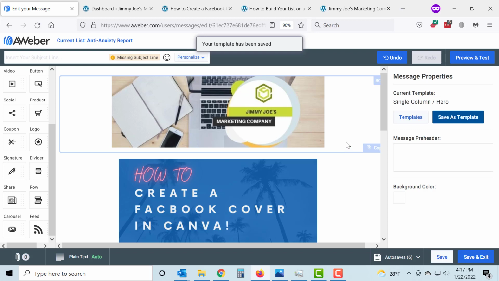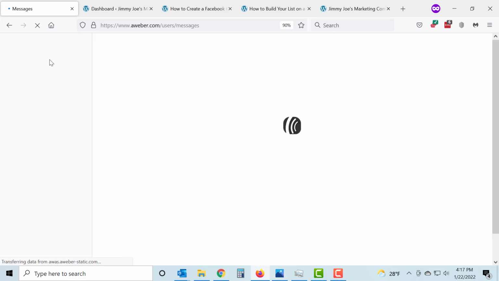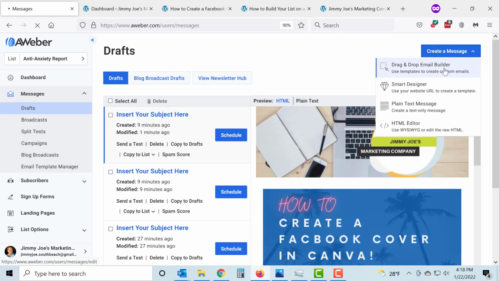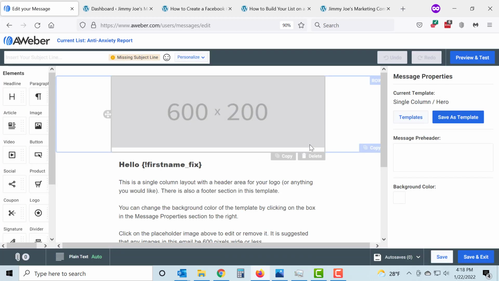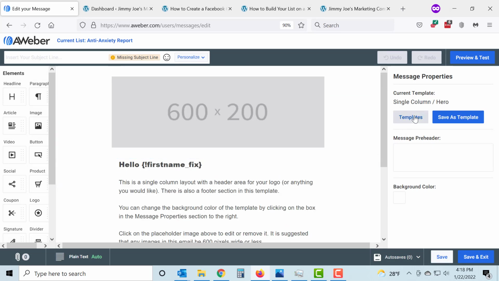Now let's go back and create a new email based on the template that we just created. Okay, let's go. I'm going to click here in Aweber. I'm going to click Create Message, drag and drop email builder. And it starts with this template right here. I don't want that template. I want to click one of my own.